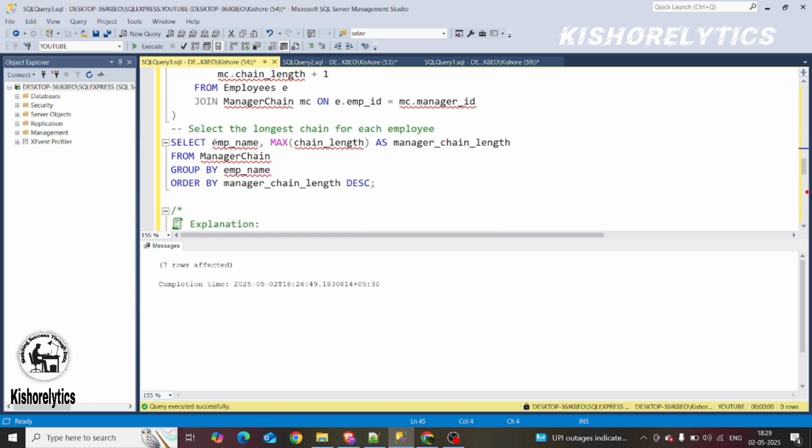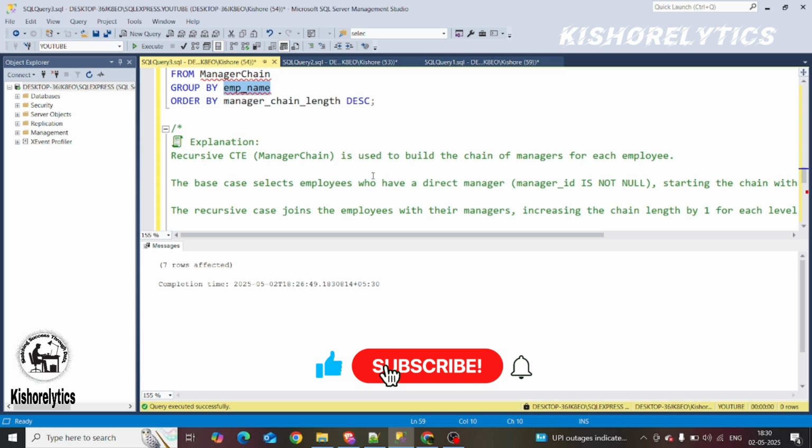So let's enter into the main query. We are selecting the employee name and the max of the chain length. So we want to find the max chain length, right? We are keeping the alias name as manager chain length, and it's coming from the manager chain CTE. We are grouping by employee name, and ordering by manager chain length in descending order. So yes, I have explained well.